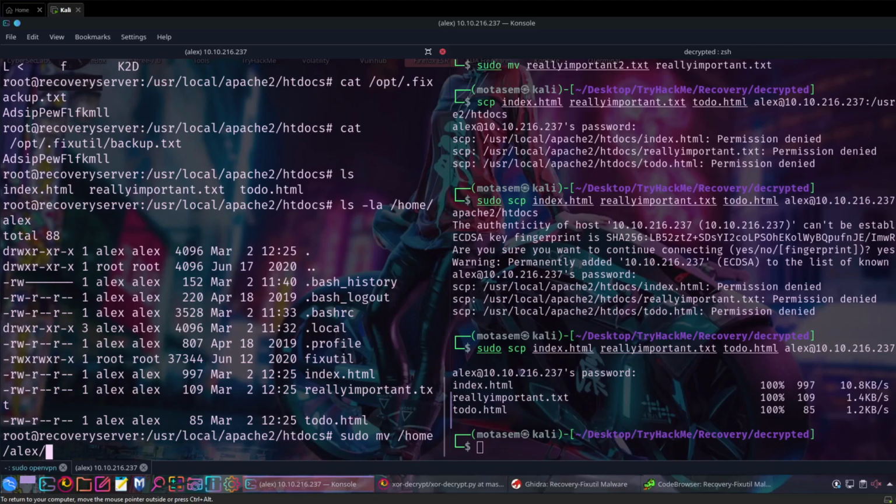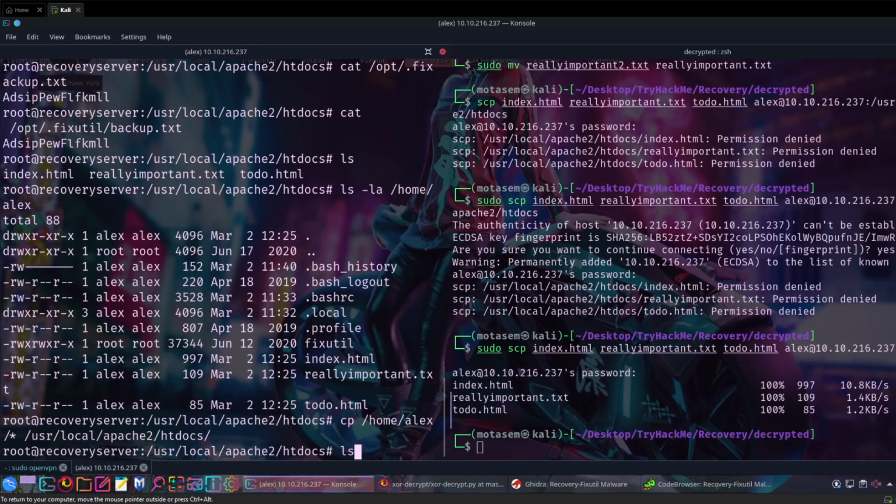Shall we copy everything? I'm going to copy them. I don't want to specify file by file, so we can use the copy function. cp to usr local apache2 htdocs. I don't know why I typed sudo, because I'm the root user, but I shouldn't have typed this. I got used to this because on my machine I'm a restricted user and I always use sudo. Okay, ls -la.